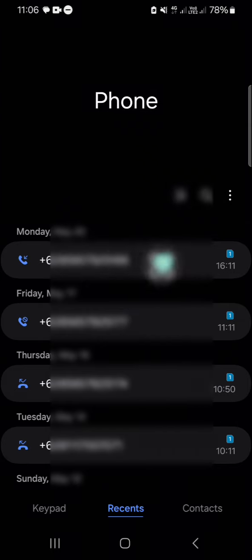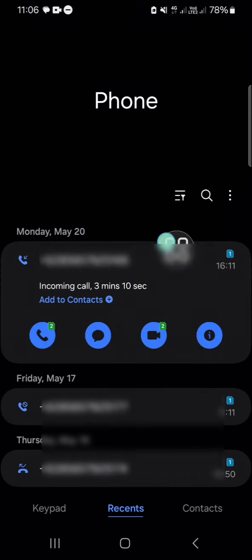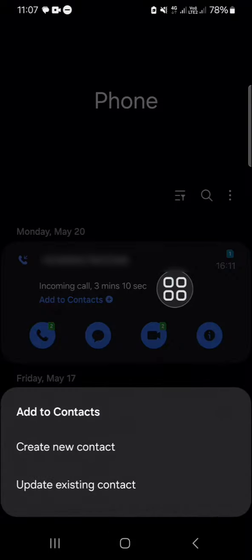I'm just going to save this number. For example, guys, if we want to save the number, we just need to click on the number. Then we can click on add to contact, since we want to add this call log number to our contact. And we can choose create new contact or update existing contact. And I'm just going to create new contact.